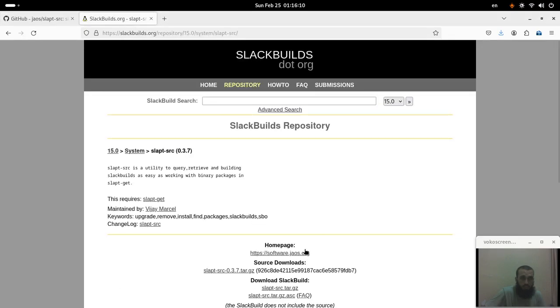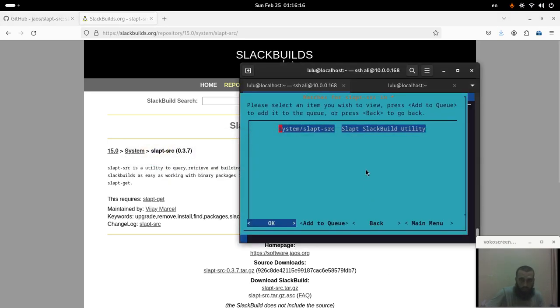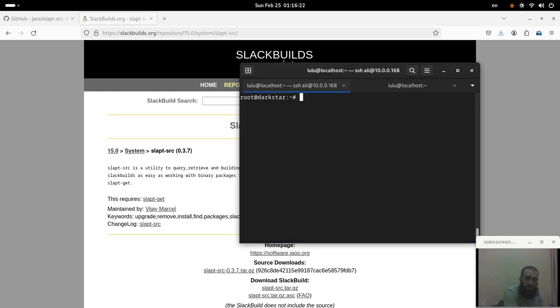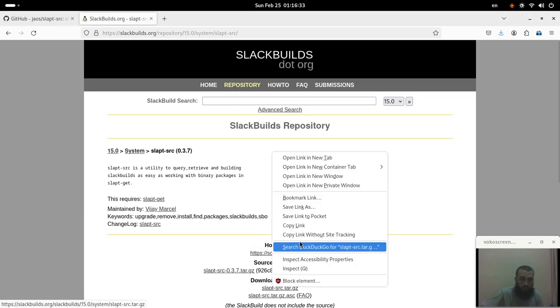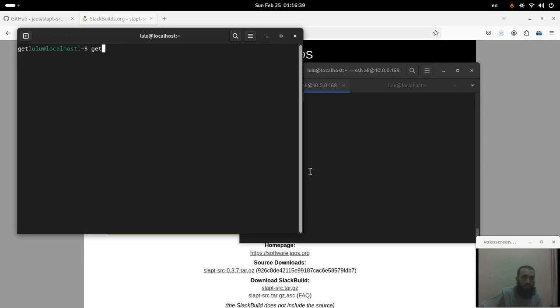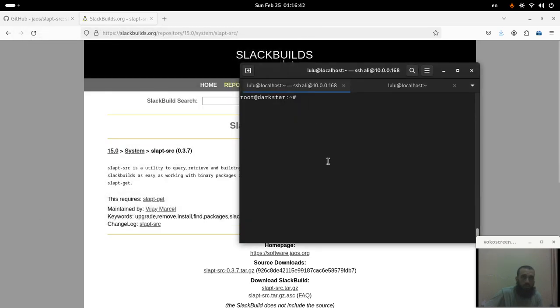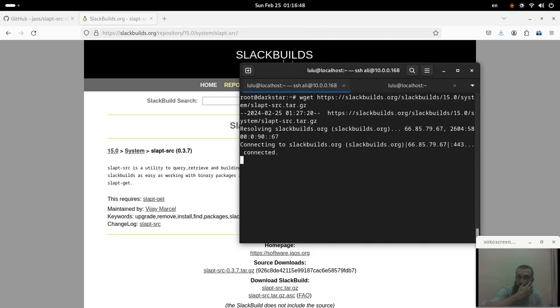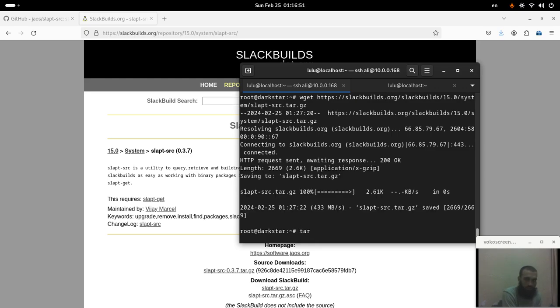I guess I will simply go with the traditional Slack build method, since some of you may not have SBO package. So let's exit out of this. I will put the video of SBO package in the cards. So let's download the Slack build. Right, and then let's enter it.